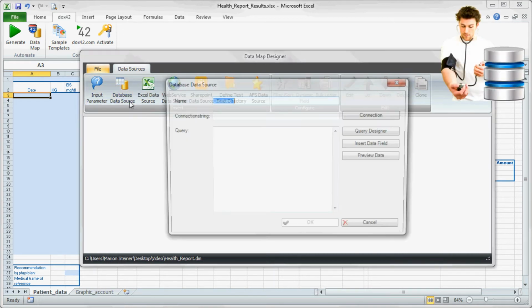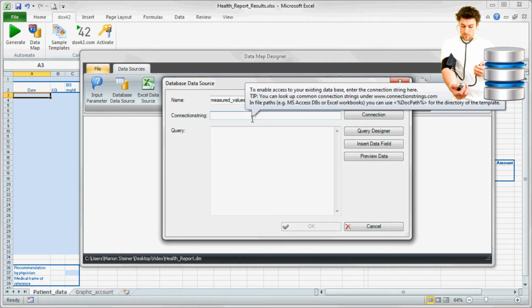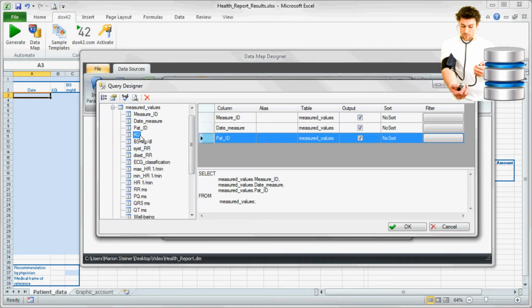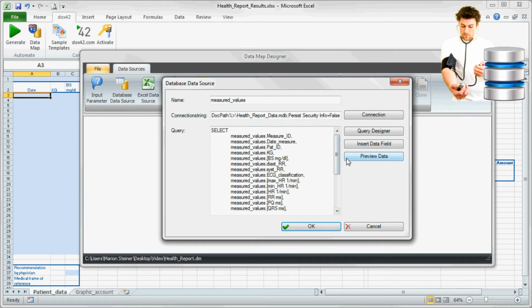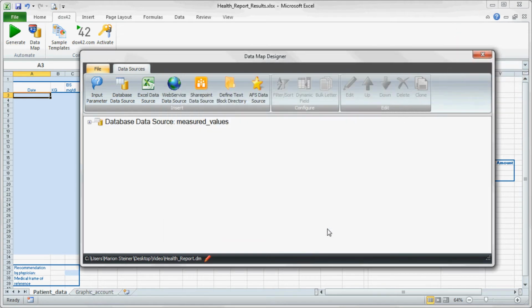Peter's measurements are stored in a database. To set up the connection, we create a database data source and enter the connection string. You can easily do this with a click on Connection. Now we use the Query Designer to put together the query. Here we select every field in the table. Finally, we can check our work with the Preview option. This connected us to Peter's health data.